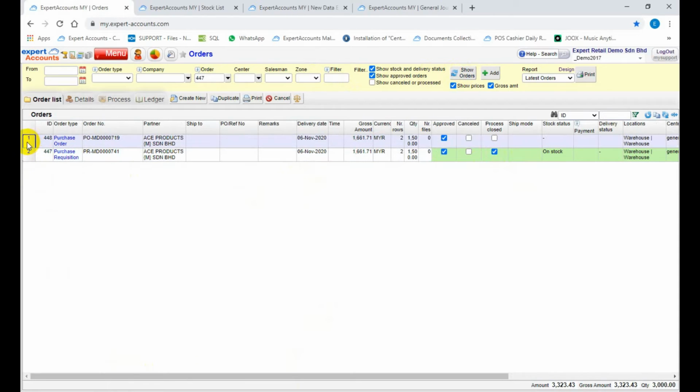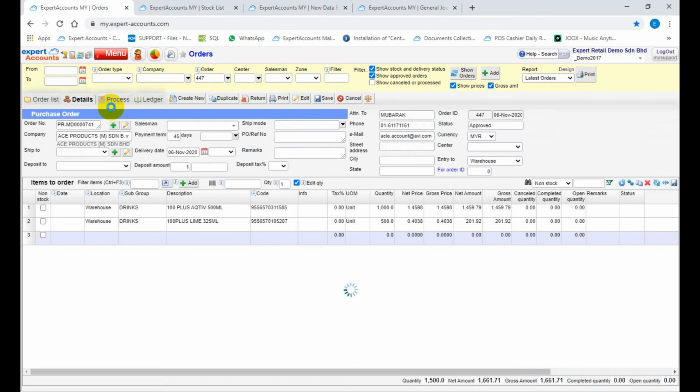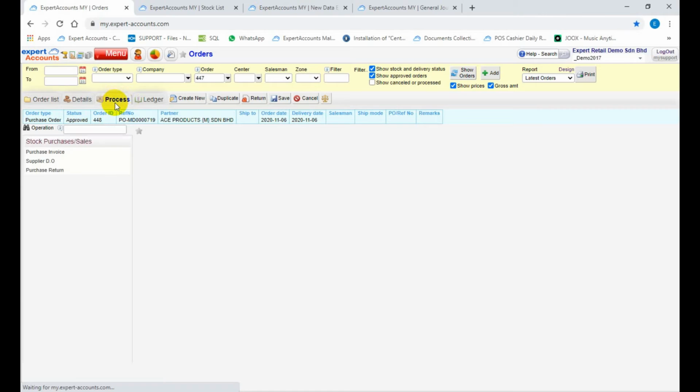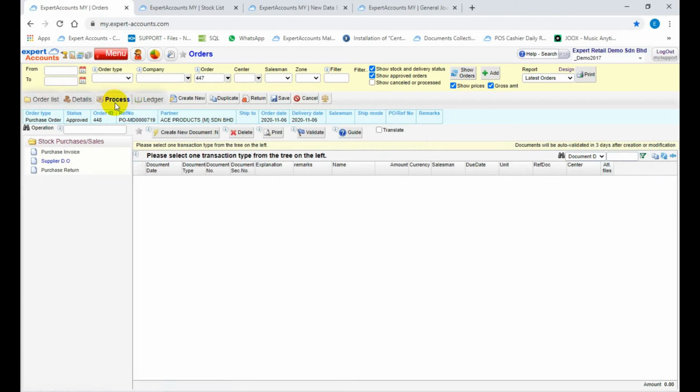To view the purchase order and check the order details, you can click this details tab. Here, you can check and modify it if needed. If you want to print the purchase order, you can click this print button. Next, to convert the selected purchase order to supplier D.O, you need to click this process tab. This process tab is used for you to directly convert the selected purchase order to supplier DO one by one. If you want to convert multiple purchase orders to supplier D.O, you can create it at the new data entries page.